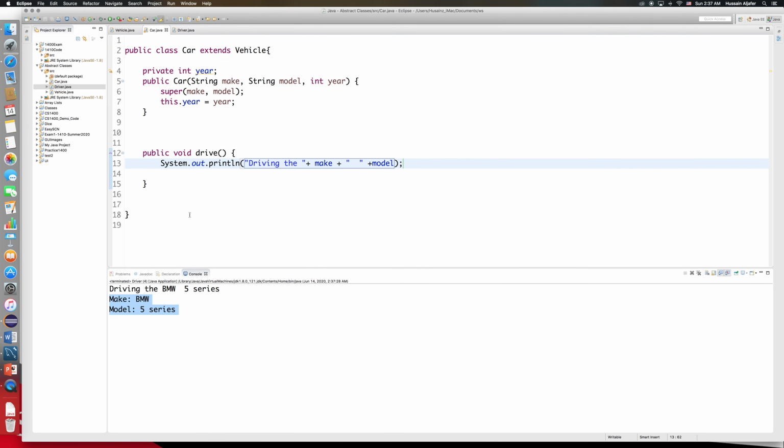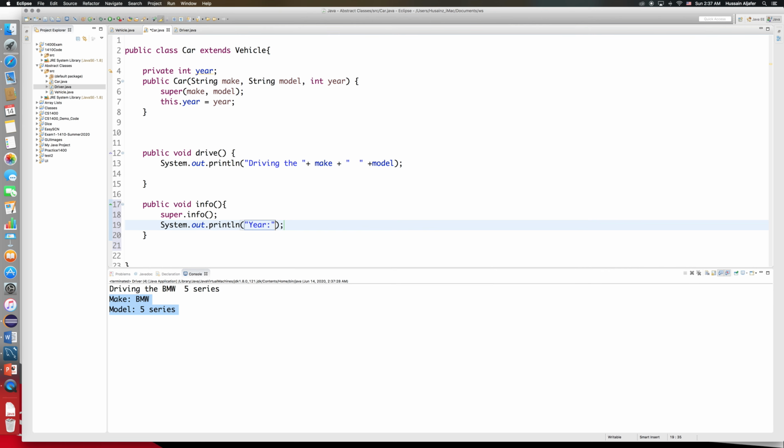Can I override it? Yes, I can. I can go ahead and say public void info, and then in that I will just do this: super.info, and I will add the year, so something like "year", and then plus year. And now I have the year in here.